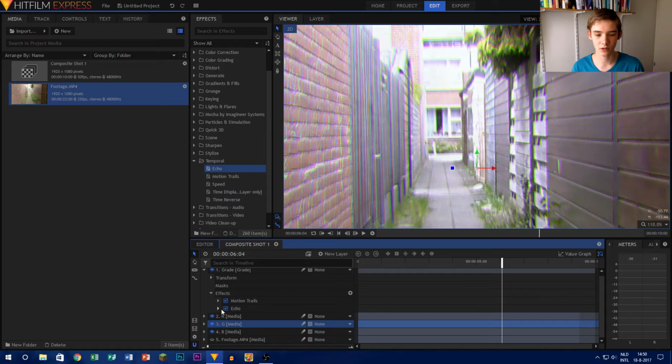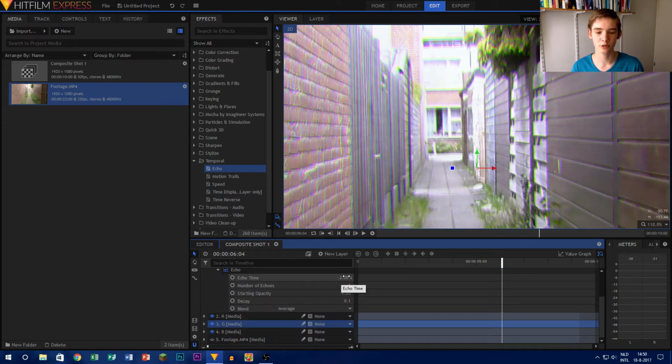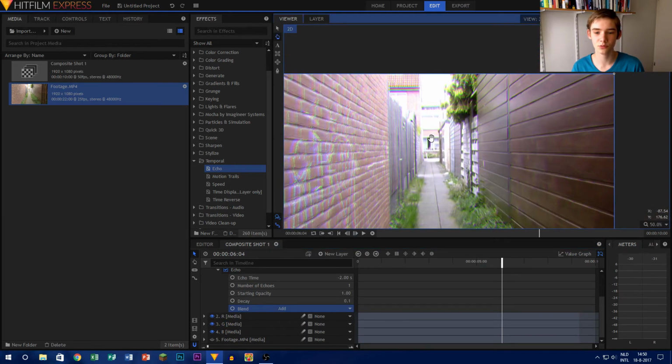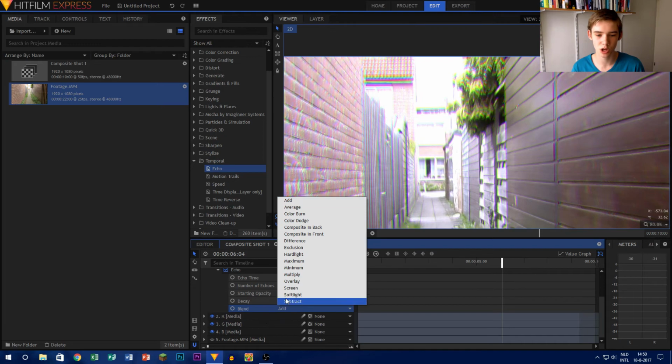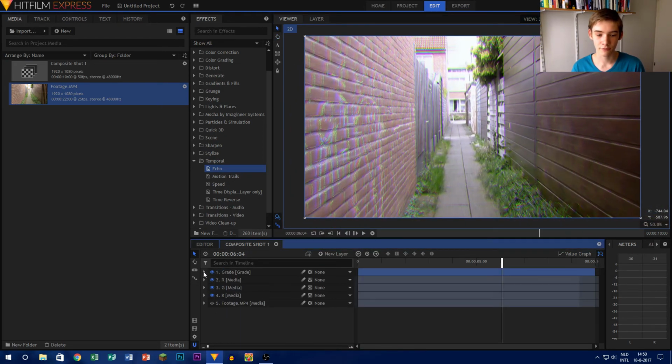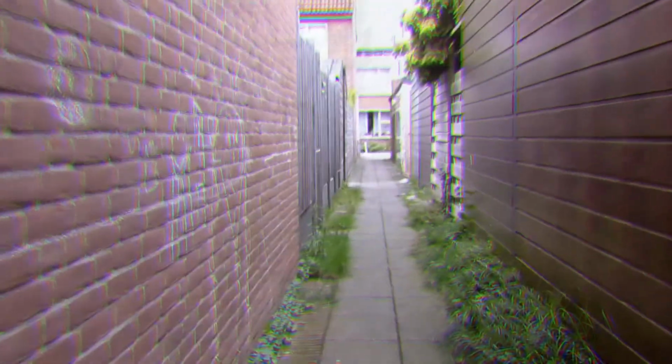Then I added the echo effect, and the echo time was -2 seconds, number of echoes 1, starting opacity 1, and decay 0.1. Now of course you can experiment with this. The blending mode was set to add, but you can see that this results in a blown out shot, so I set it to average, which is a little bit better. And if you see the shot now, it creates this sort of drugged out point of view shot.